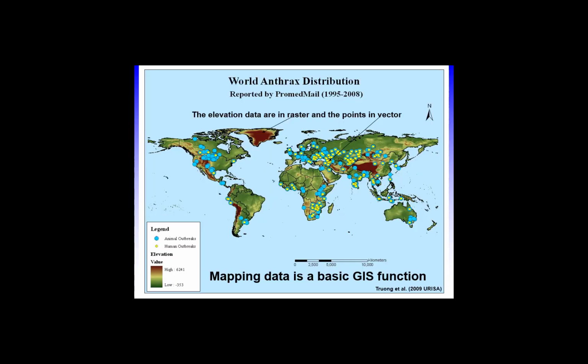In this example, we can put those two types of data together to make a single informative map. Here we can see the elevation of the world displayed as a raster file, with areas in green, lower in elevation, areas in brown to red, areas of higher elevation. Very quickly, we can see the Andes, the Rockies, the Himalayas, all very easily displayed on the map.